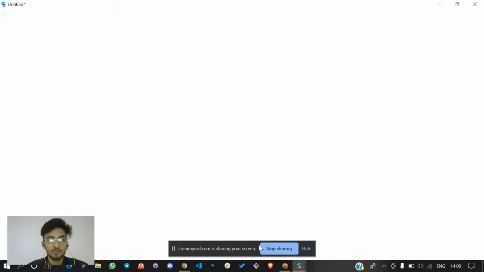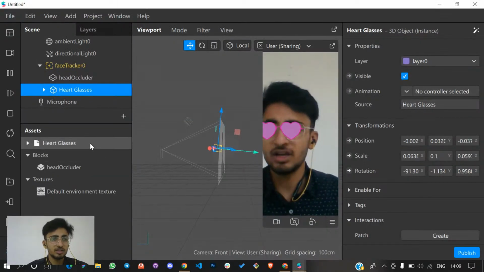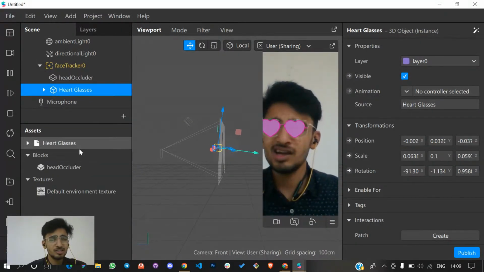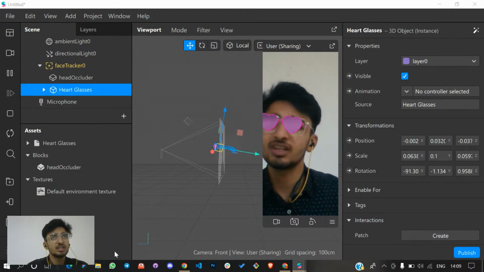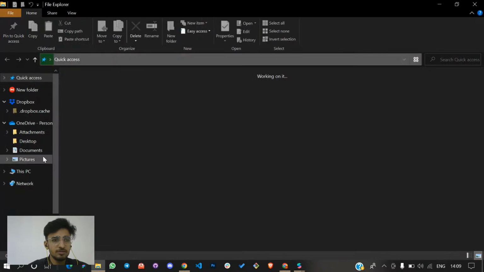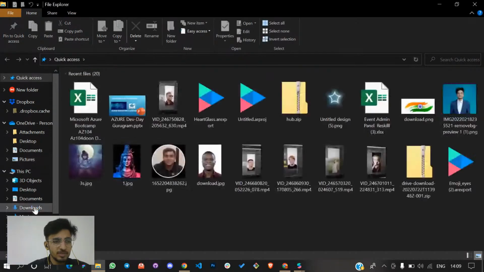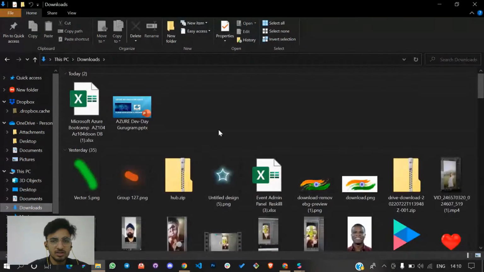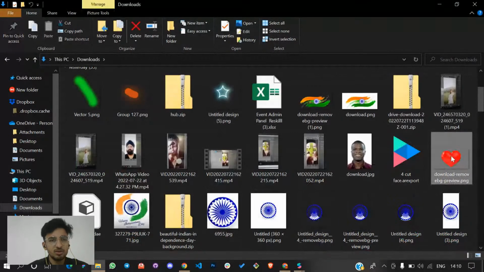So if I try to use some plane, I'll check out my local storage and bring a new plane from there, the assets that you call assets. So let's put this heart over our face.